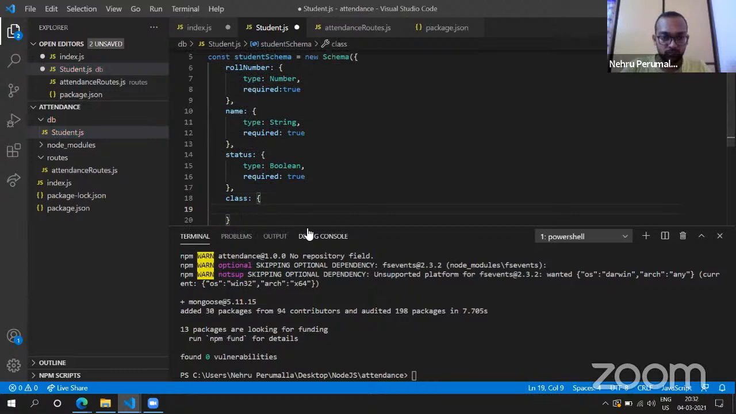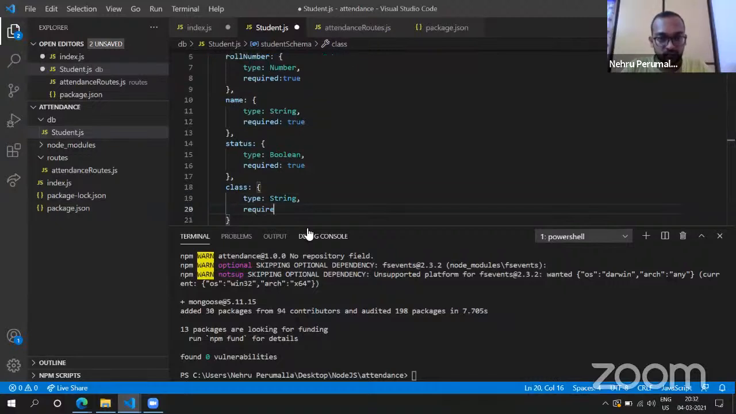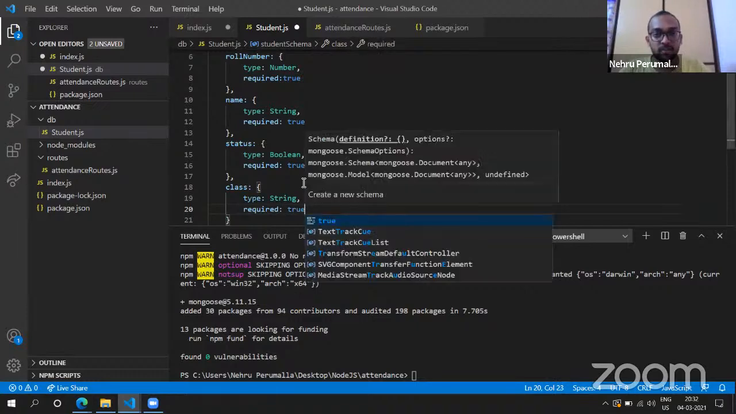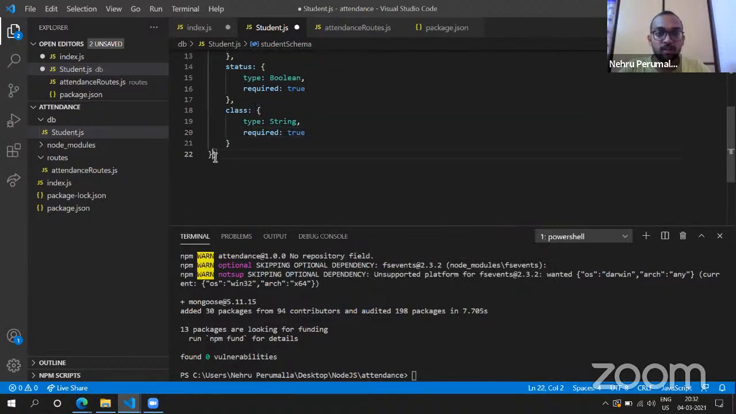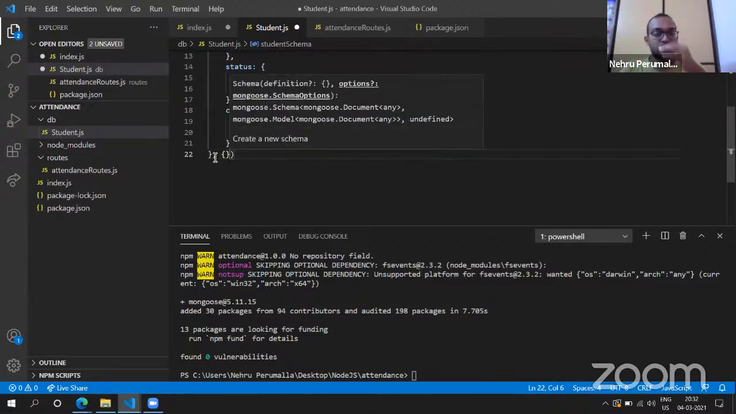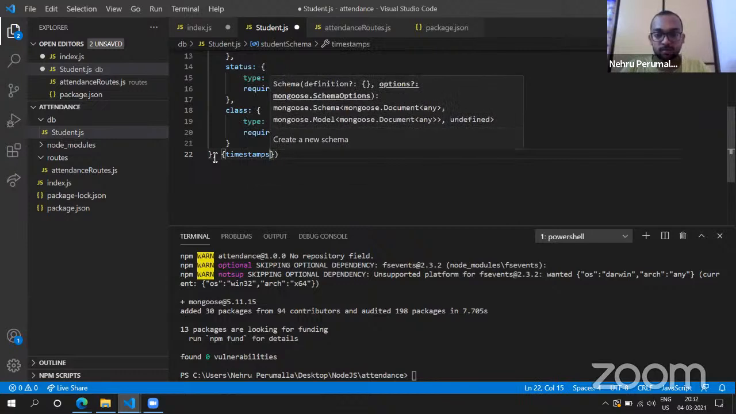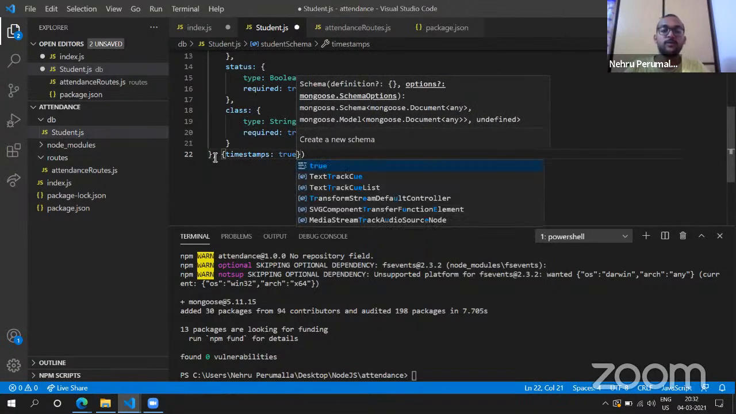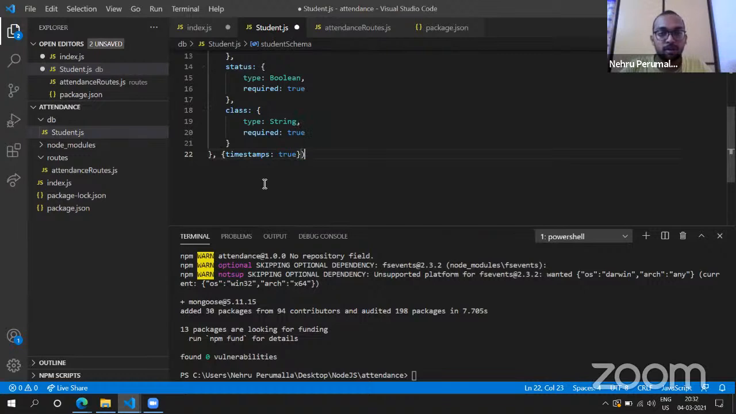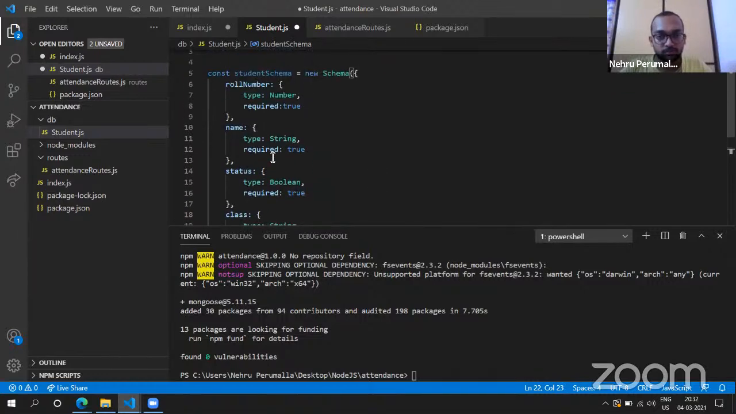Okay, class. So in class, all will be having something of type string. The class is also required for us, so making it as true. So what are the optional ones? What are the additional ones that we want to get? The additional ones are timestamps. I also want timestamps because I want to know when a particular attendance record is created and when a particular attendance record got updated. So that's why I'm also naming timestamps as true.